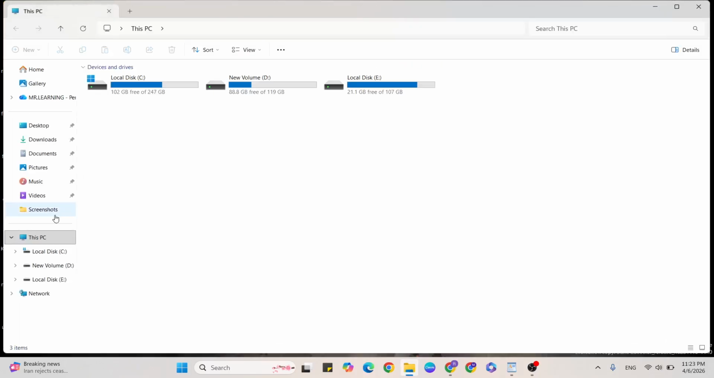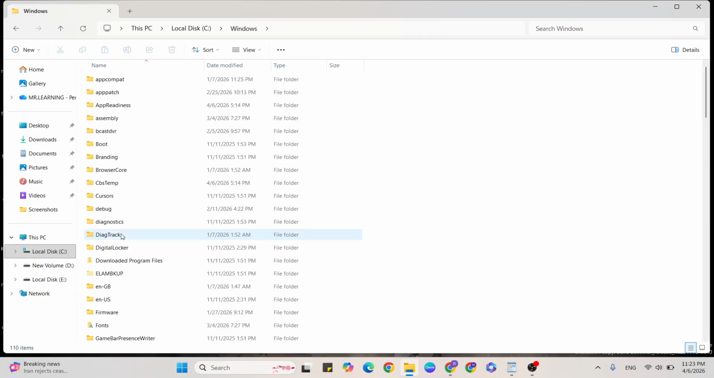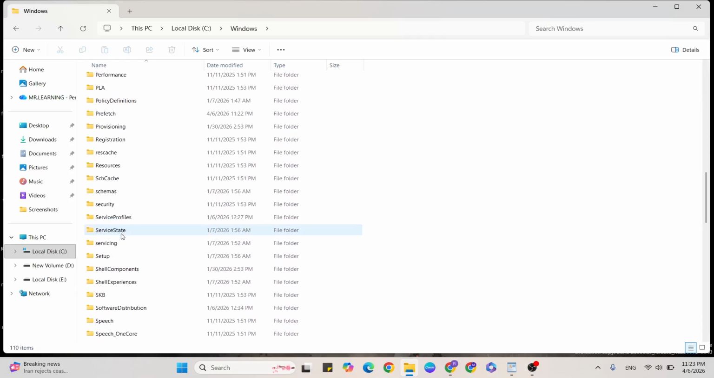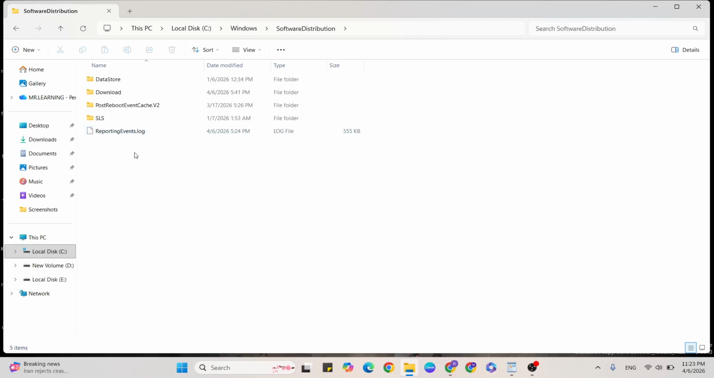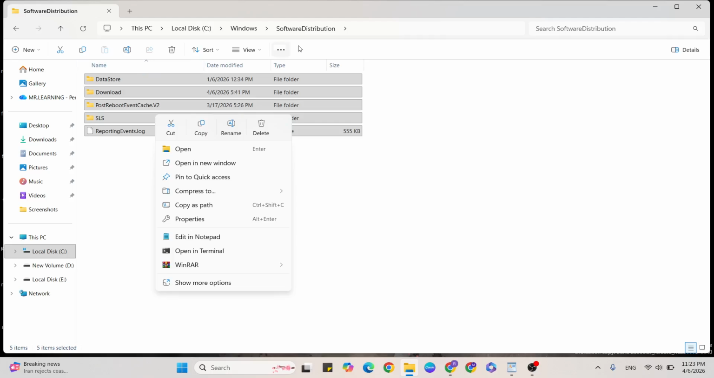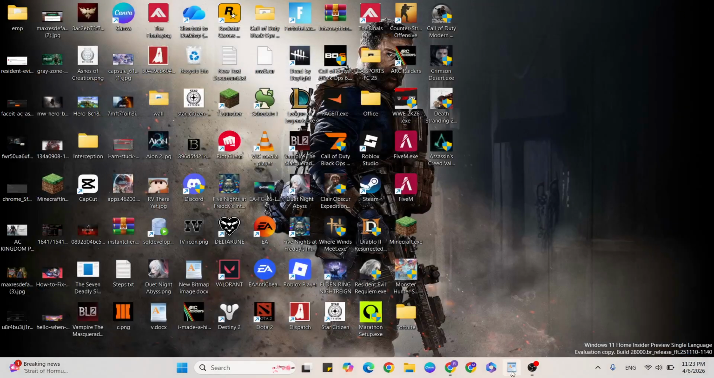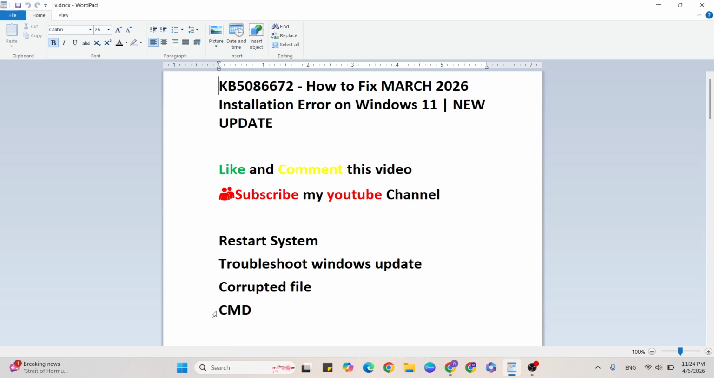Click on it and go to Local Disk C and open the Windows folder. Then scroll down and open the SoftwareDistribution folder, select all files, right click on it and choose delete to delete all of them. It is safe, just try it. Then come back and go to the next step, try Command Prompt.